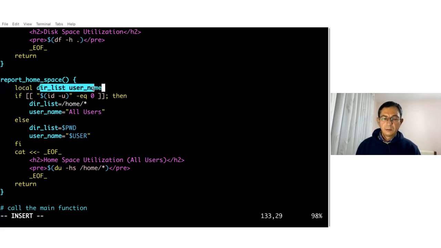So I'm using these two variables in the body of the function, and I want them to be local variables so that they are not accessible outside the function.